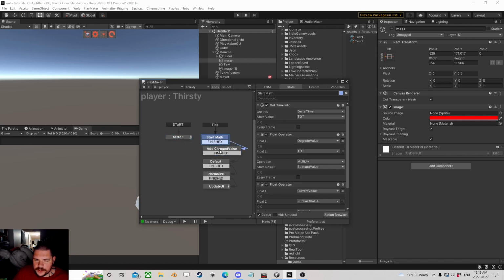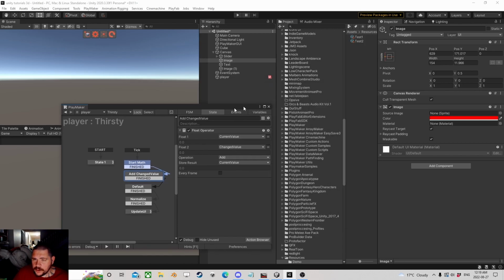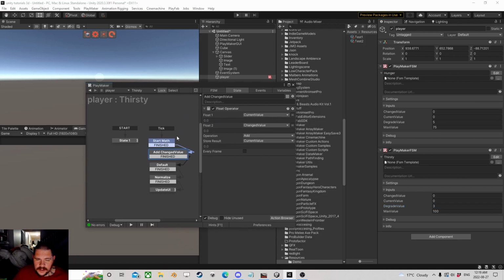So all this can be the same. We really don't need to change anything. I mean, if we wanted to adjust the maximum value and maybe it degrades a little slower, we can just do it here. Right? We don't need to go crazy and completely alter all the logic. It's just not needed.